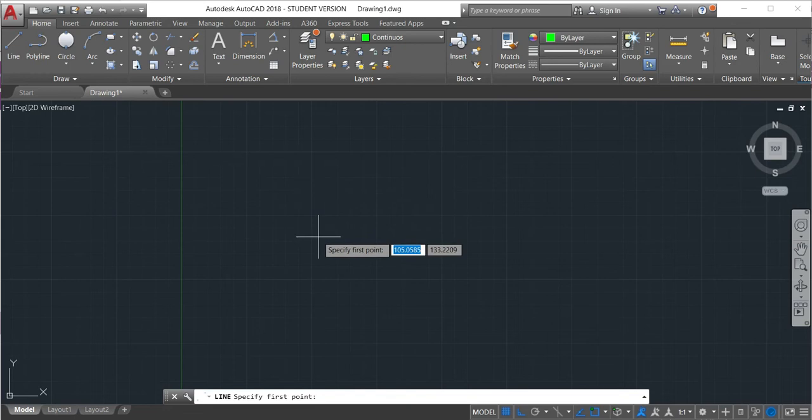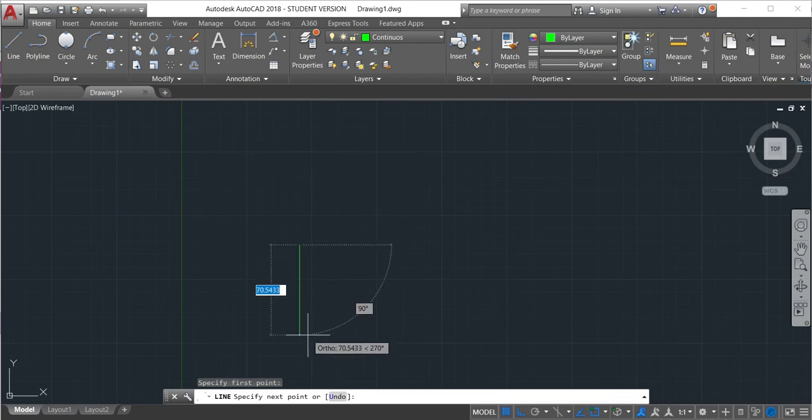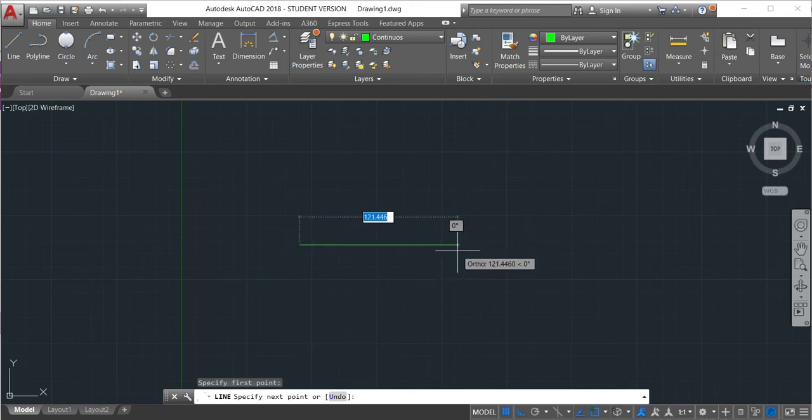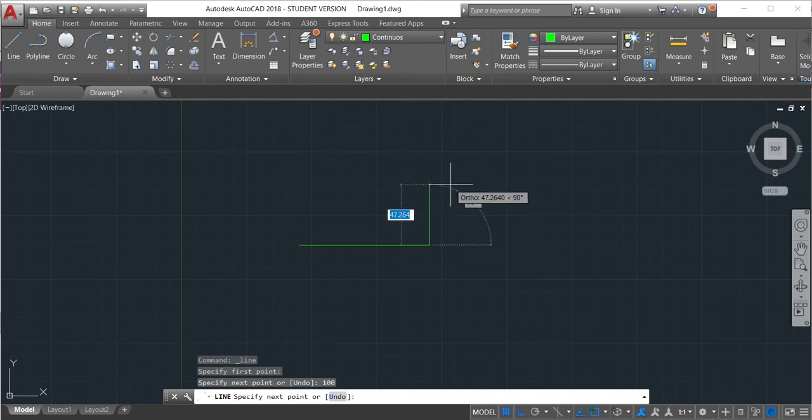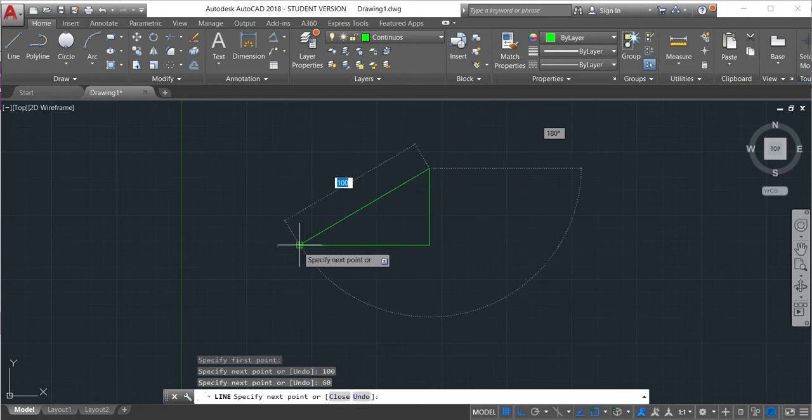I will just use the line, for instance. The ortho mode will give me the straight line in these four different angles: 0 degree. If I try to use another angle, it will not be possible. As you can see, as I'm moving, it will just give me the 90 degree, 180, and 90 degree negative, or 270 degree. I'll just give you an example here. I will make a square. So that's the way we have to use it.